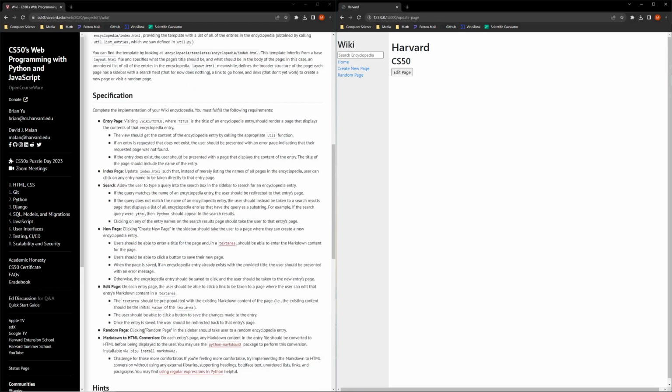Random page: clicking random page should take you to a random entry. So these are all the entries. If I click random, okay, we got into Harvard, then CSS, we got into test, Harvard again, Python, HTML. As you can see, Django, everything is random, if you keep clicking it.